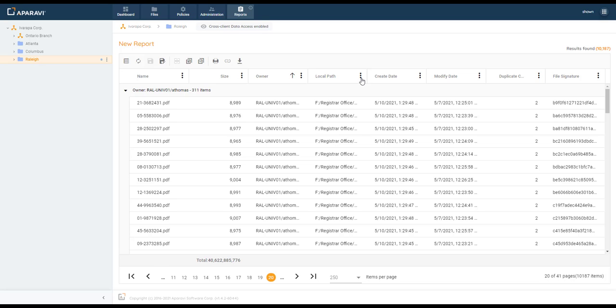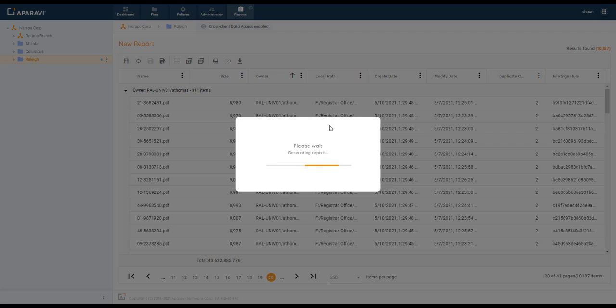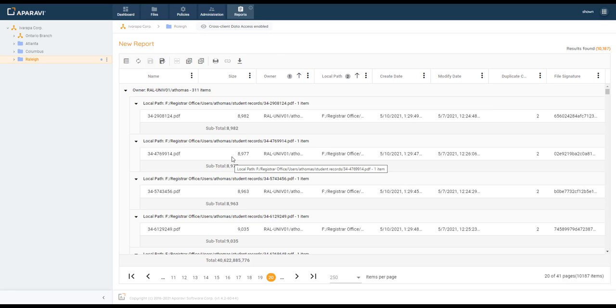And what we can do to further refine it and maybe even assist A. Thomas in cleaning up his duplicate files, we can go ahead and group by the local path column as well. So now we have two different groupings within this report. Not only do we have it grouped by owner, but we also have it grouped by file location. So now I can hand this report off to A. Thomas and he can go and deem what he can delete or not.